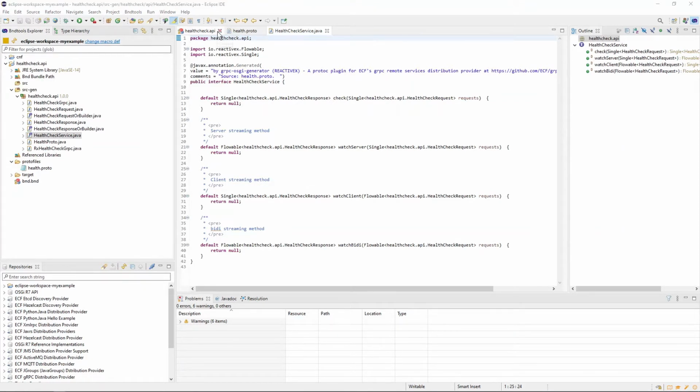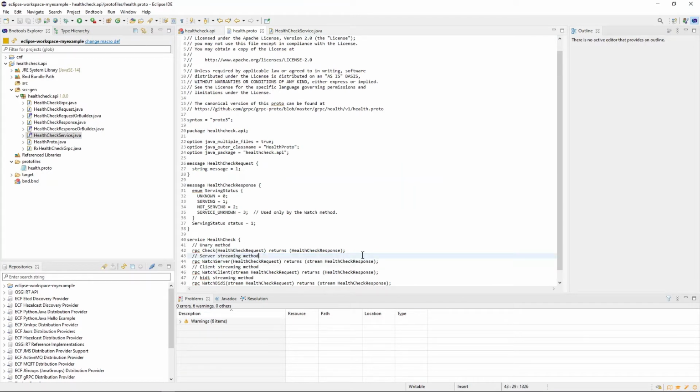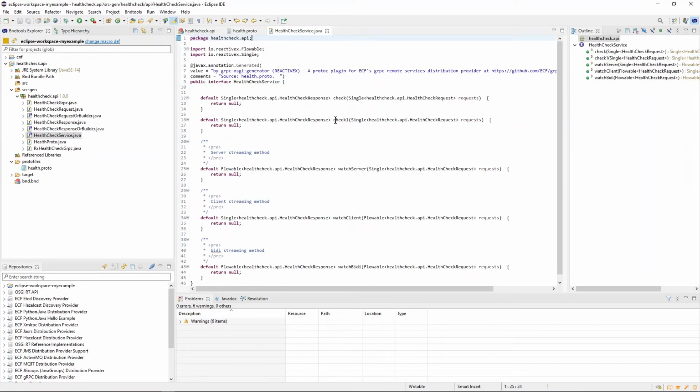For fun, let's add a new method. So going back to our proto file, add a line and put rpc Check1 (CheckRequest) returns (HealthCheckResponse). And we save it. And once again, when we go to our generated code, there's our new method, all generated and ready to use.